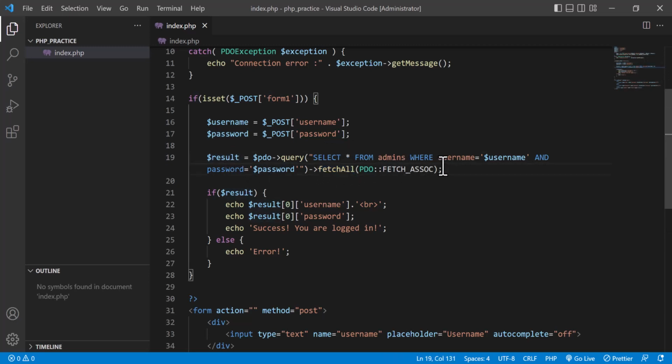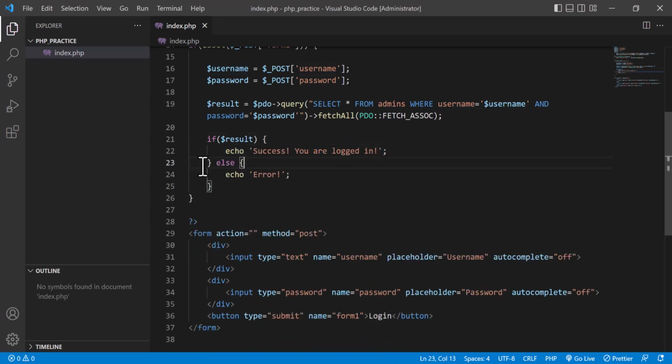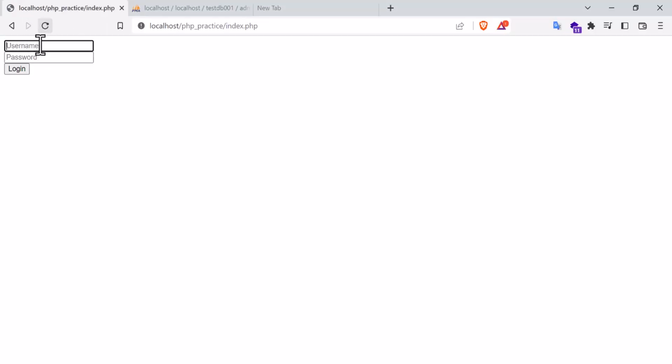So if this is true, that means using the fetch, if I get any result, that means there is data with admin and password 1234, then it will tell me success, you are logged in. Now I can remove this. Otherwise it will tell me error. So let's do that. For example, I give something and click on login: error, because it does not match the saved information.